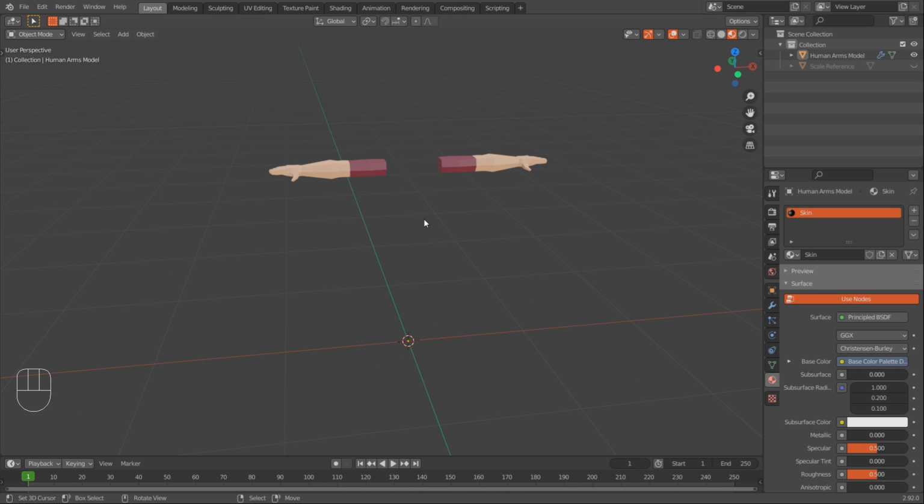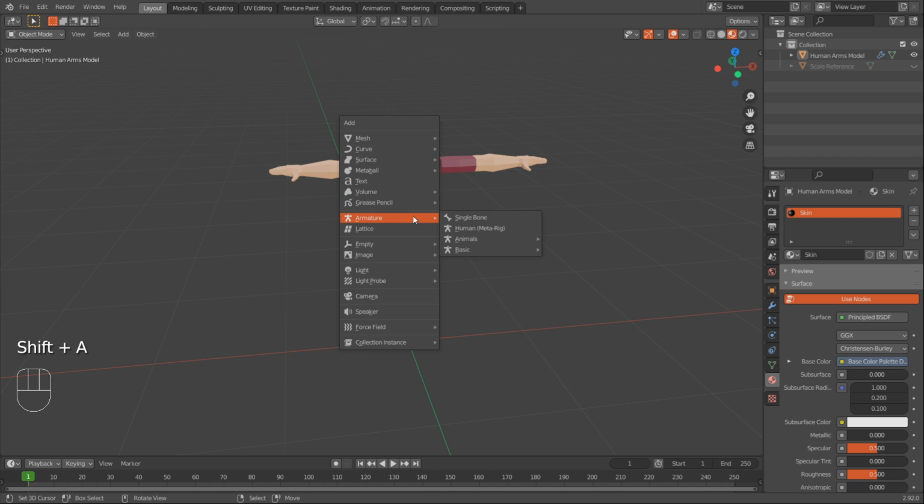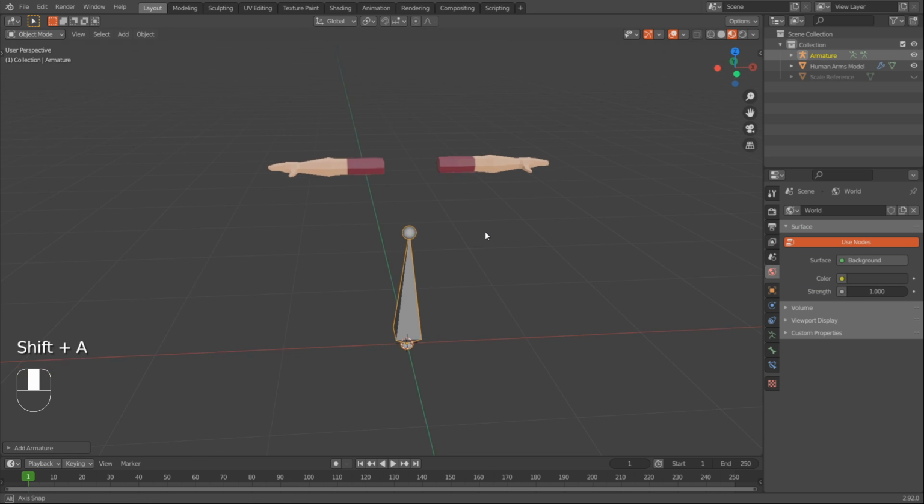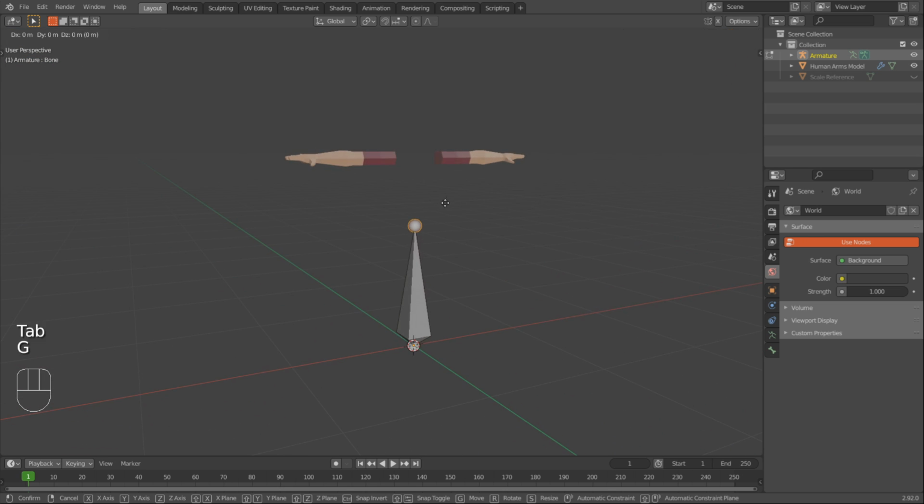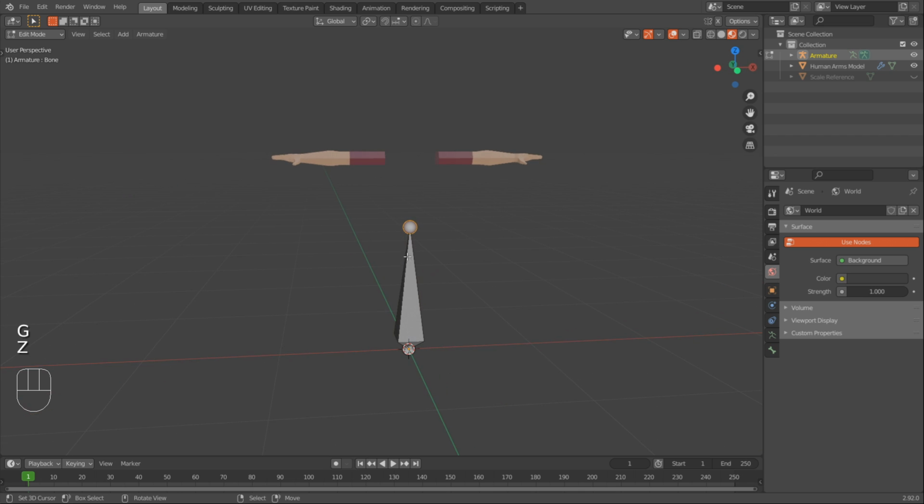Okay, if you want to rig something in Blender, you'll have to use bones. And the way you add a bone is you make sure you're in object mode right here. Press Shift A, Armature, Single Bone. And now with the bone selected, you can press Tab to go into Edit mode. And in here, you can change the size of the bones and add more. The way you add more is by selecting an end of the bone and clicking A. And then you can extrude. But for now, let's just have this single bone.